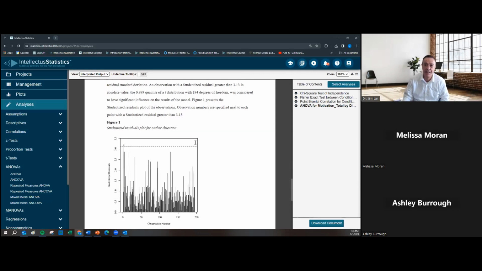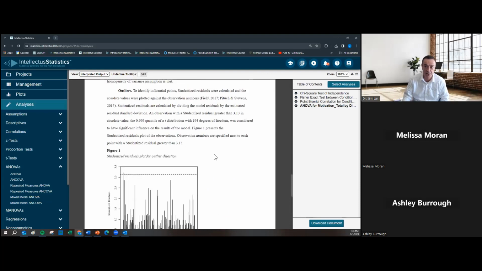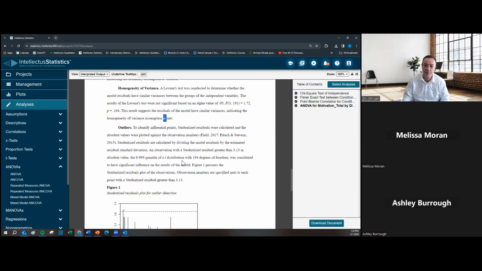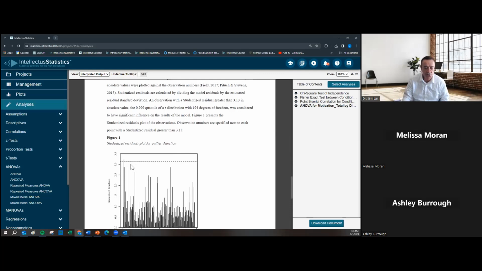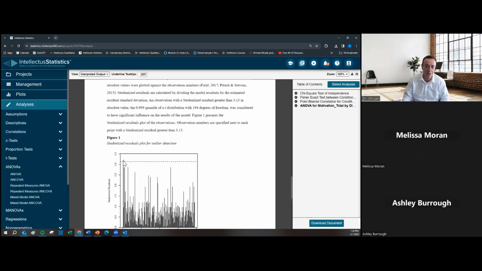Homogeneity of variance is the assumption that these standard deviations are similar to each other, where variance is homogeneous. And here, that p-value was not statistically significant, indicating that assumption is met. Then we have outlier analyses. Be careful here. You just don't want to delete an outlier. Just a heads up on that. Sometimes you delete one and then you're playing whack-a-mole, where now this guy pops up over here. So just a heads up there.